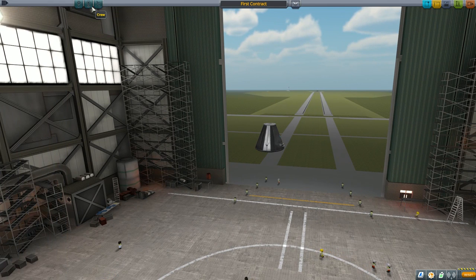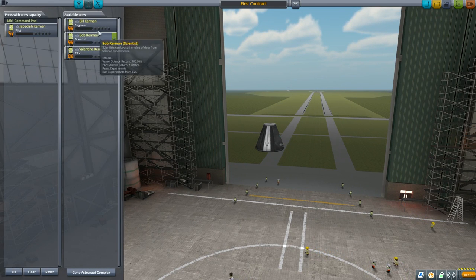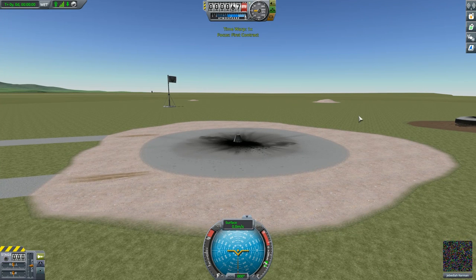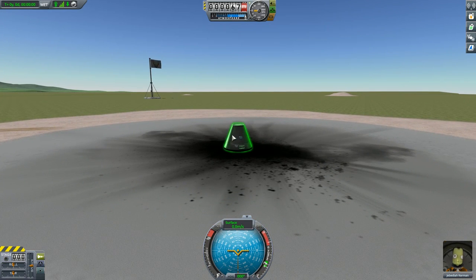Now, I'm going to make sure my crew members, you see, are Jebediah, Bill, Bob, and Valentina. Those are options right now. I'm going to keep Jebediah. We're going to launch this sucker. Now, you're going to notice that when I launch it, it's not going to launch anywhere. It's not going to fly into space or anything like that. All it's going to do is send this to the launch pad.